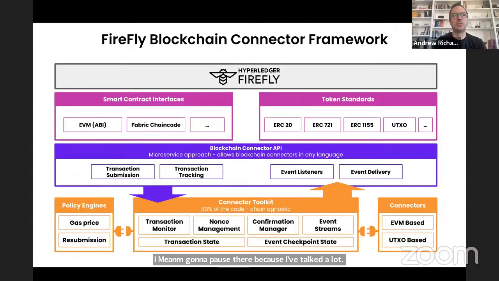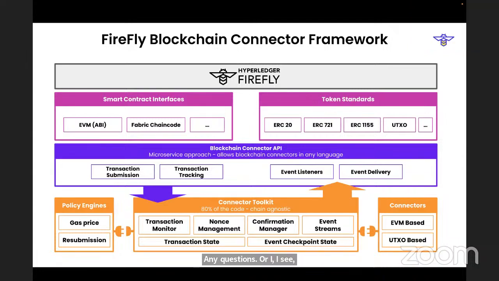Any questions, or I see nods over here. Yeah, Andrew, there are some questions in the chat. I don't know if you can see the chat on your screen at the same time, but there are some questions around the blockchain connector framework, support for WebAssembly-based chains, also UTXO, and how is it different from Cacti?